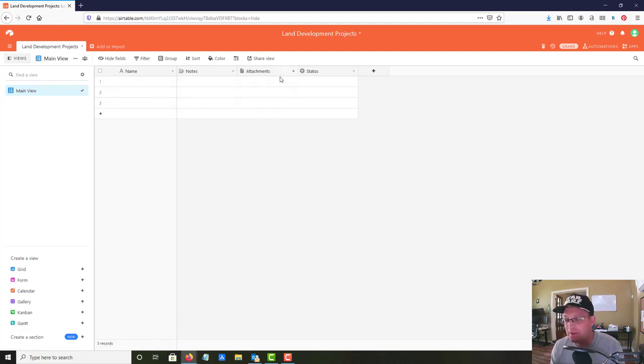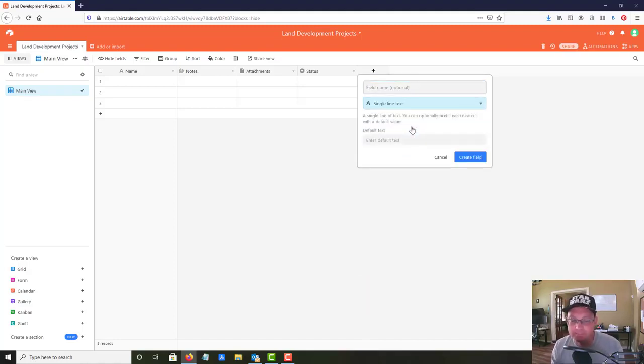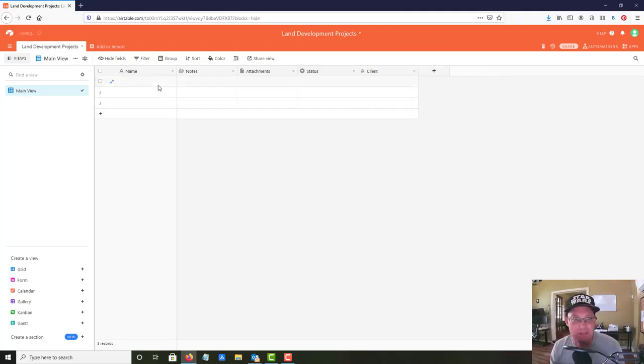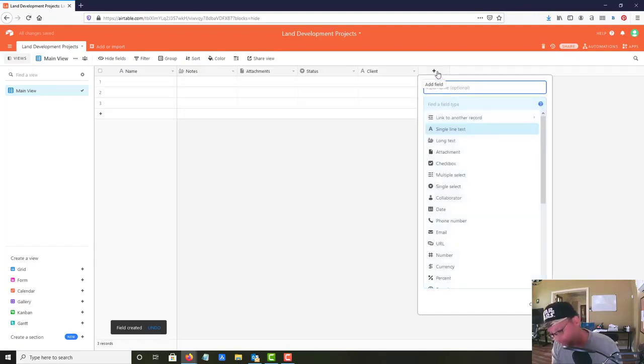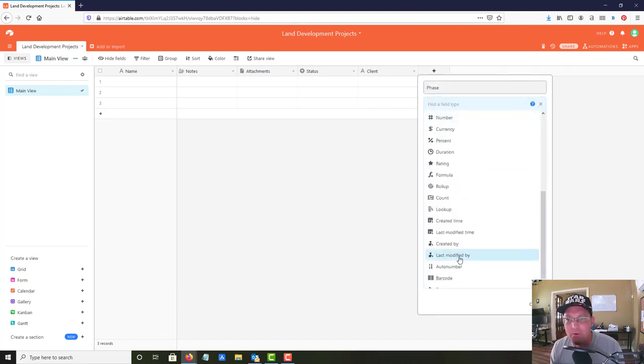Then I want to create my fields. I'm going to leave the name field, and then add a single line text field called client. You could put that in a separate table, but I want to keep this really simple, so I'm just going to make it a text field. Then I'm going to add a field for phase. Actually, let's make that an integer.